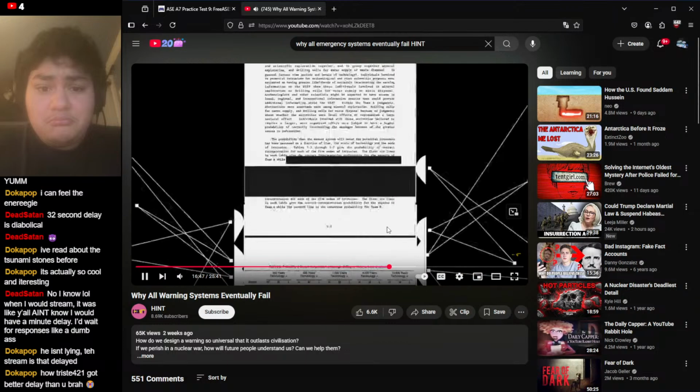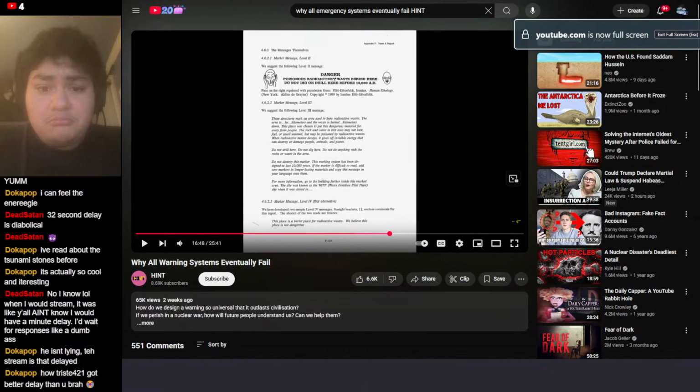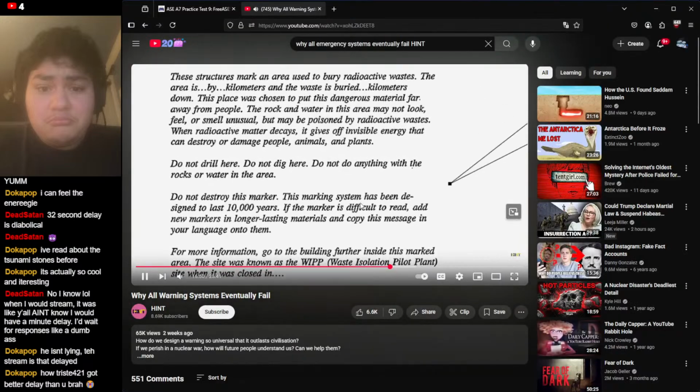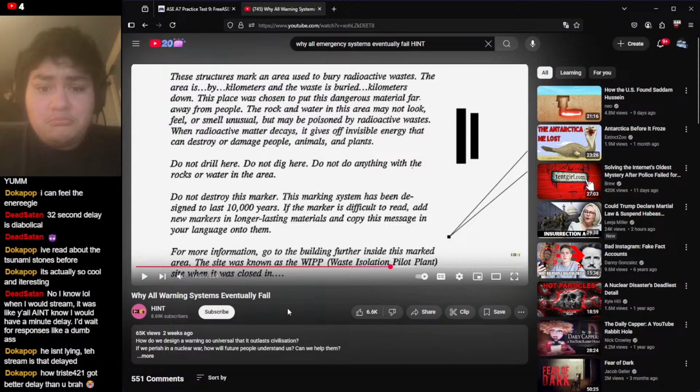The structures mark an area used to bury radioactive wastes. The area is kilometers wide and the waste is buried kilometers down. This place was chosen to put this dangerous material far away from people. The rock and water in this area may not look or smell unusual, but may be poisoned by radioactive waste.